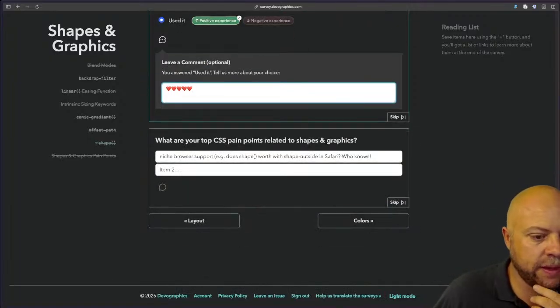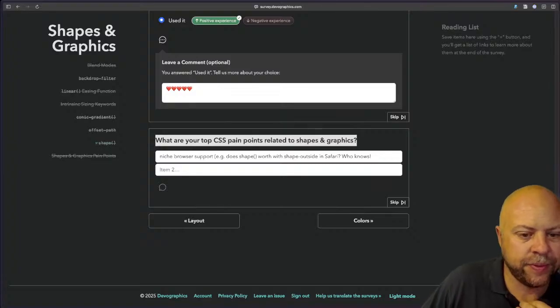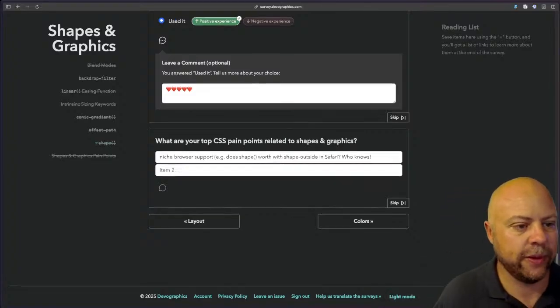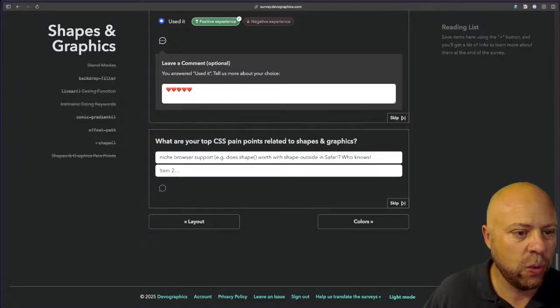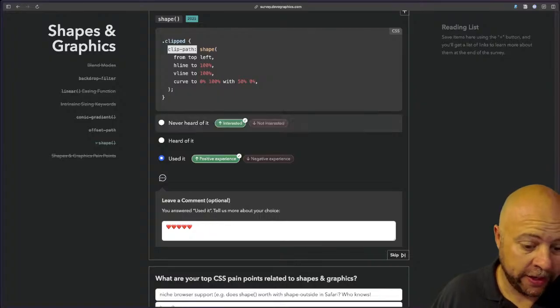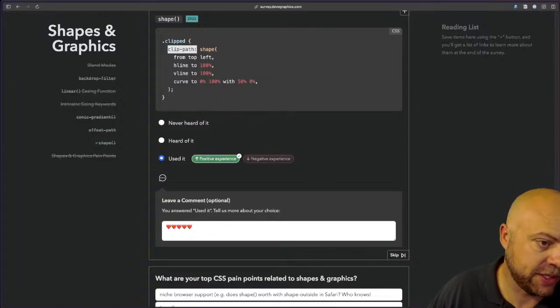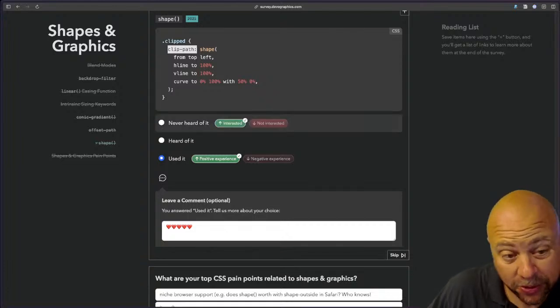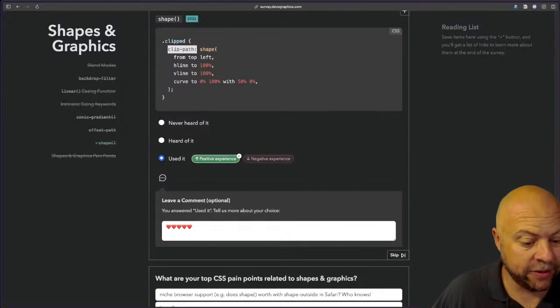Sweet. What are your top pain points? Oh yeah, it just came up for me while I was thinking about shape: what do you use shape for? Well, they're saying shape as far as a clip path. Well, what else is it for? Well, it could work with shape outside, the one where you float text along a particular shape. I think that's supposed to work. Does it work? I don't know.